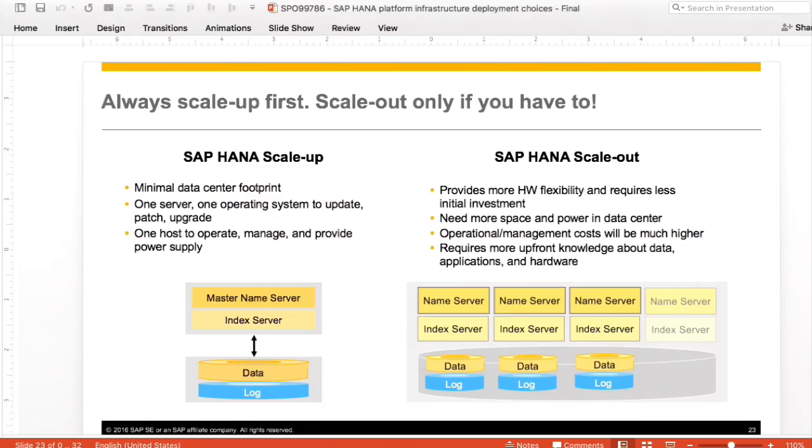It's there. It's not a limitation from the HANA side that we can't use more memory. As systems get built with more memory, we can certify them. There is no limit from the scale out side.